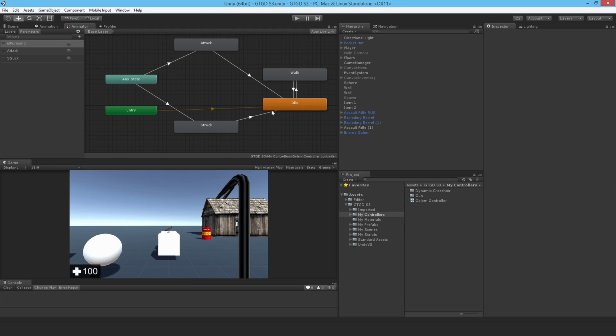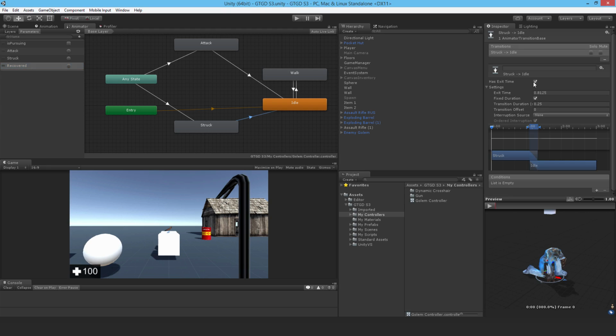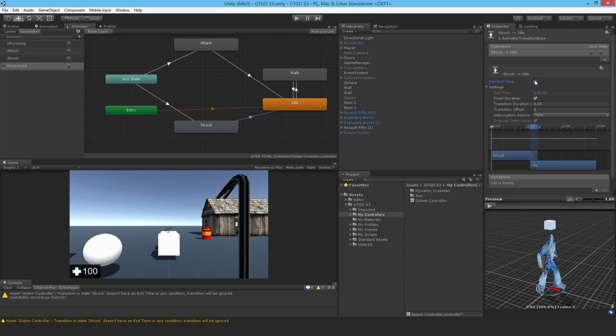Okay. So in order to do that, I just have to add a new parameter. I'm going to add a trigger here, and that trigger is called recovered. Be careful with the spelling, because of course it must exactly match the string that we use on the NPC master script.